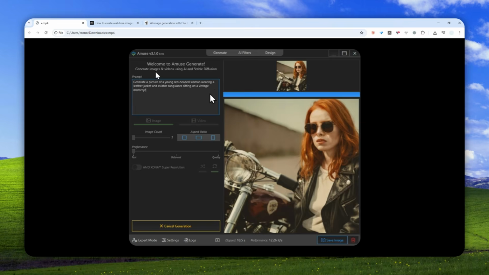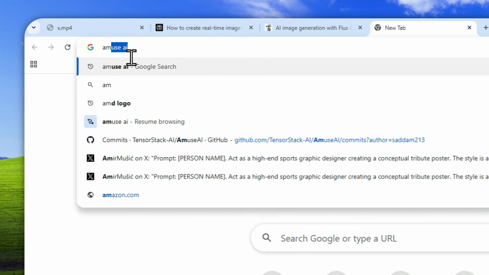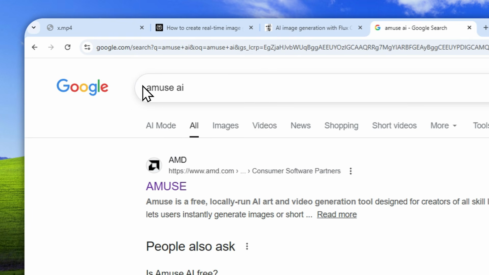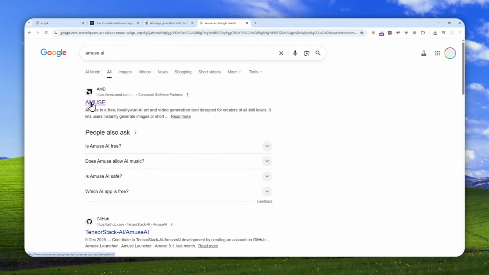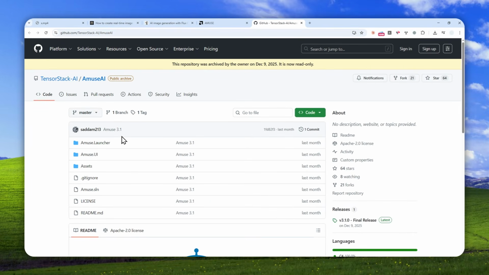So step number one, let's open Google, and after that you can type the keyword Amuse AI. This is a tool that was created in collaboration with AMD, and that's why on the first link of the result you will see the website of AMD. Just click on it and then you can click the download button. Now don't worry, this tool works on other systems as well. You can use NVIDIA or Intel GPU and it can just work just fine without any problem.